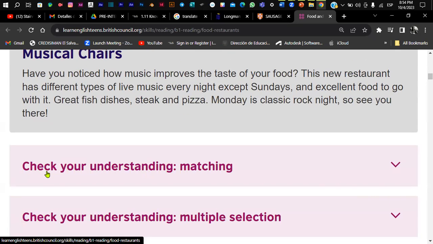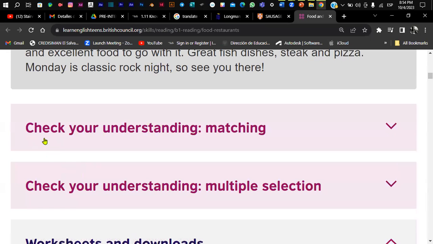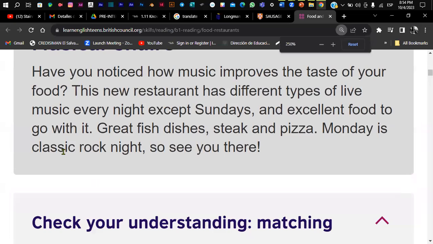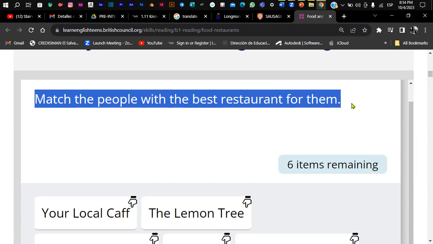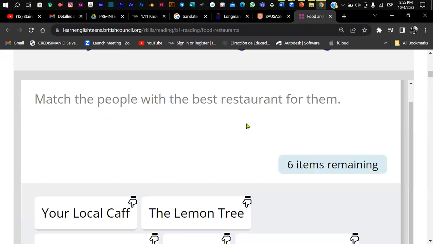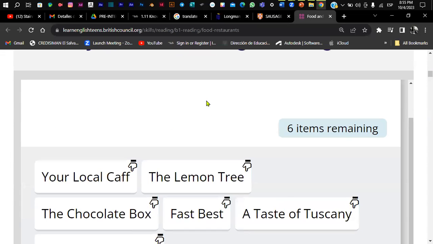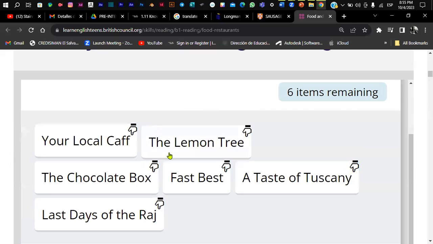Nice. Check. Okay, we have an exercise that says, check your understanding. Matching. Ajá, de unir. Okay, what is the indication? Match the people with the best restaurant for them. Ah, okay. It's similar to the question I was making you. What is the restaurant that you liked from the reading? But now we have the restaurants and we have to match the correct person with the correct restaurant.